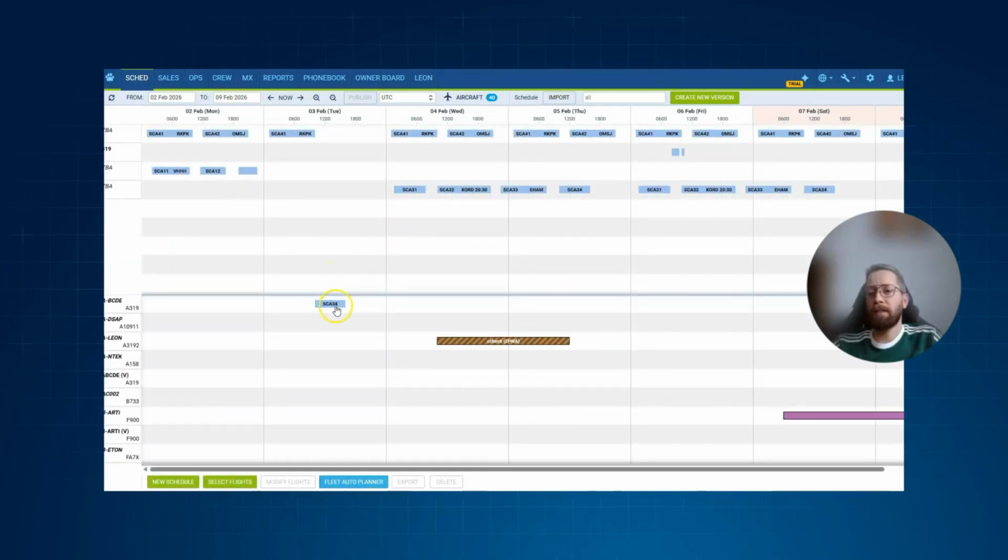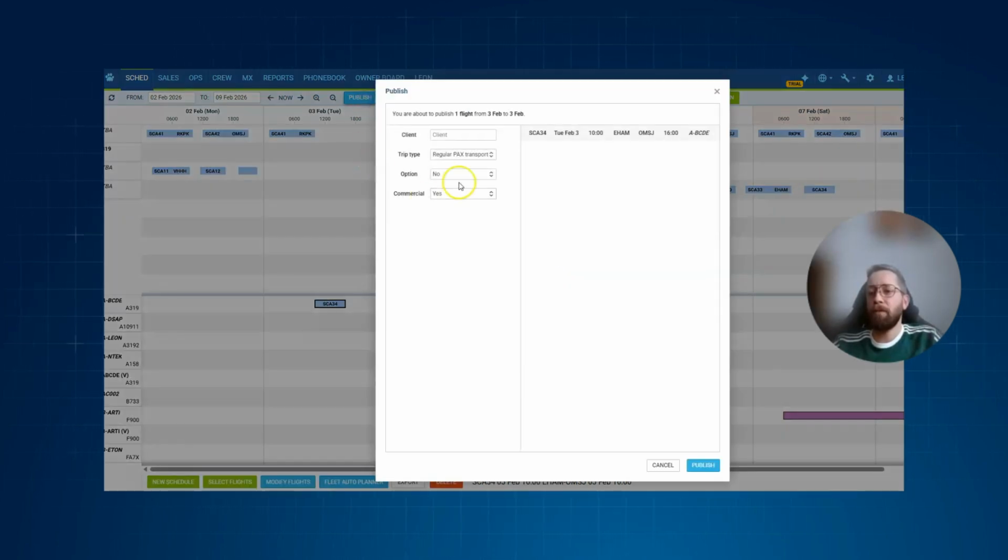Once the flight is selected, you can also publish it to the ops module of Leon. So you can do it with one flight or multiple flights at once. In this case, if you click on the Publish button, you will be able to specify the client for which the flight should be added, trip type, so regular pax transport or any other type that is added to Leon. You can also transfer the flights as an option, so non-confirmed flights, and you can define the commercial flag, so if the trip should be commercial or non-commercial.